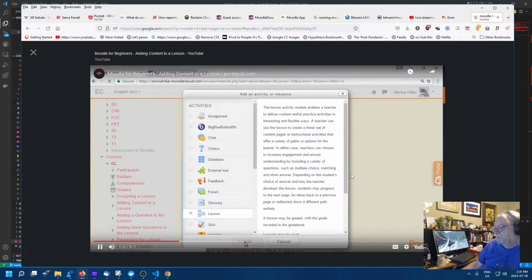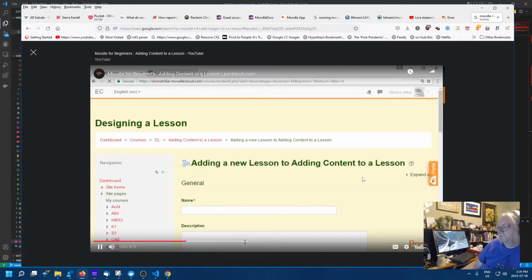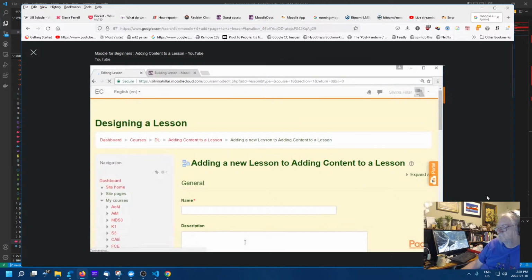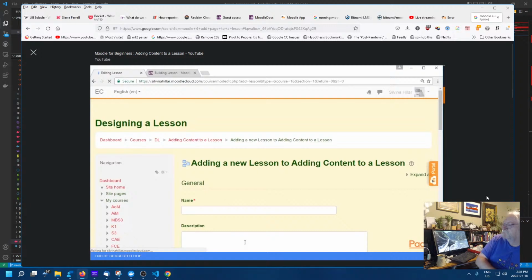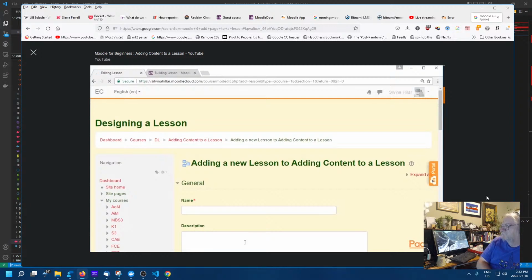Yeah. The lesson is a module in which we can add both resources and activities. So we can combine them in order to add information to our students, and we can add resources in the content pages. We can add the activities in the question pages, and then we can move either the content or the question pages. Okay. So we are going to design the content of a lesson.